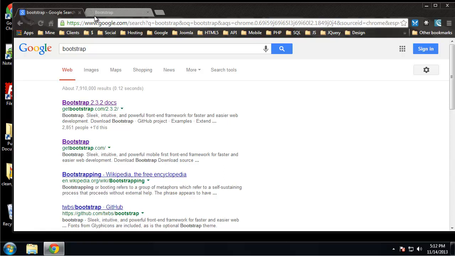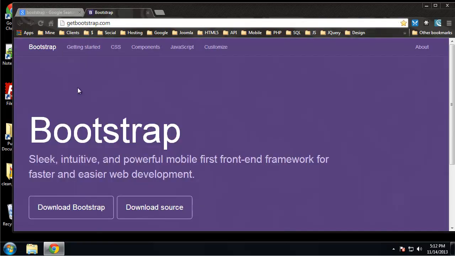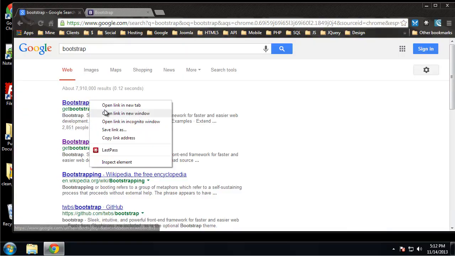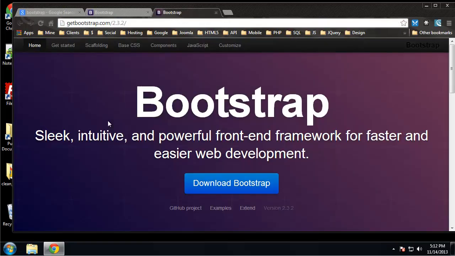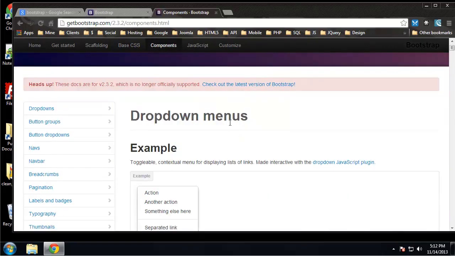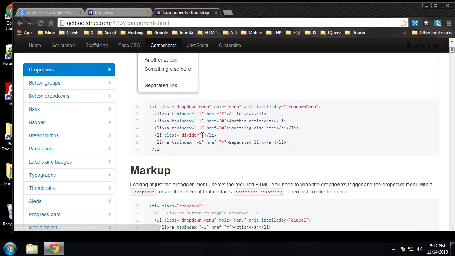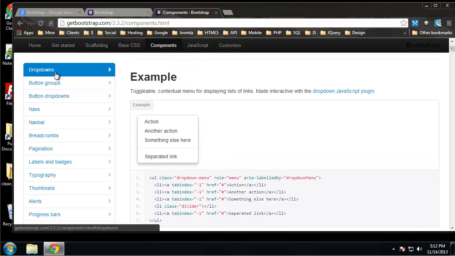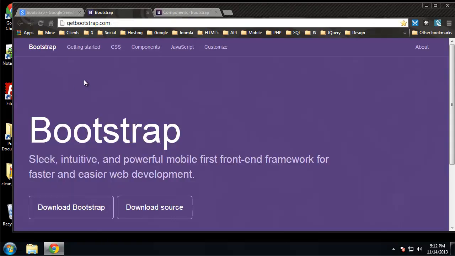So if we open up getbootstrap.com, it looks like this. Alright, so this is the layout for the latest Bootstrap. If we open the other one, it looks like this. So this is all Bootstrap 2.3. If you click on the components and everything, it gives you the class names for Bootstrap 2.3. We're not going to really focus on this version. We're going to focus on the newest version, which is version 3. So I'm going to close that 2.3 website up.